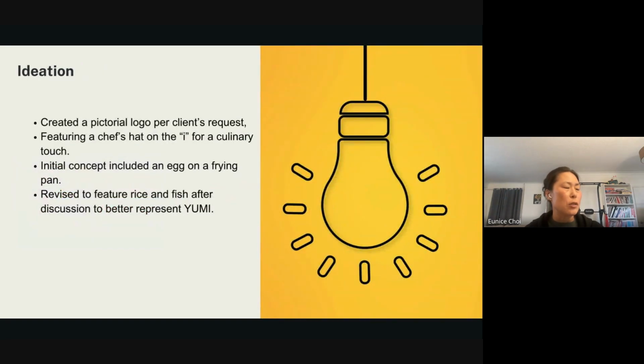So the ideation: she got this idea because the client requested this, and the chef hat on the eye is the culinary touch. The initial concept is egg and frying pan, and then they reversed the feature to rice and fish after discussion. I don't know exactly, but you get the idea, right? That's where she got the idea, and then she did it.